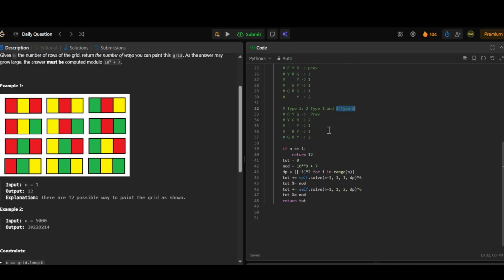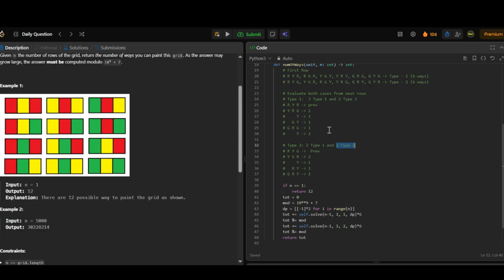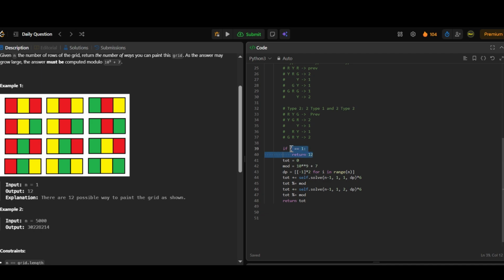Okay, this information is the soul of this question. So if we have this information, it will be very easy to solve this. Okay, so if n is 1, we can directly return 12, and from the next one we need to calculate how many ways we can paint. So I'm taking the total as 0 now, and the mod value to get the modulo values, and I'll explain the DP version later, but for now imagine you are only using recursion.